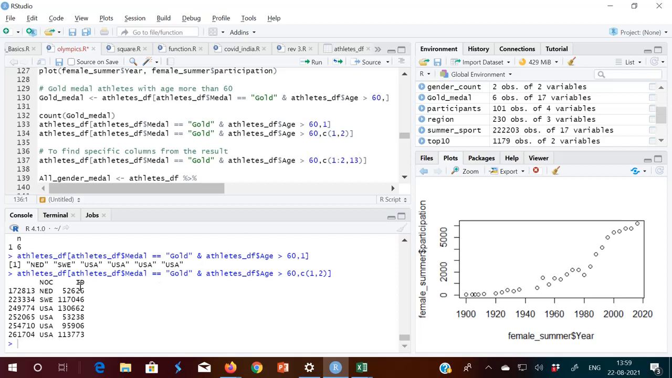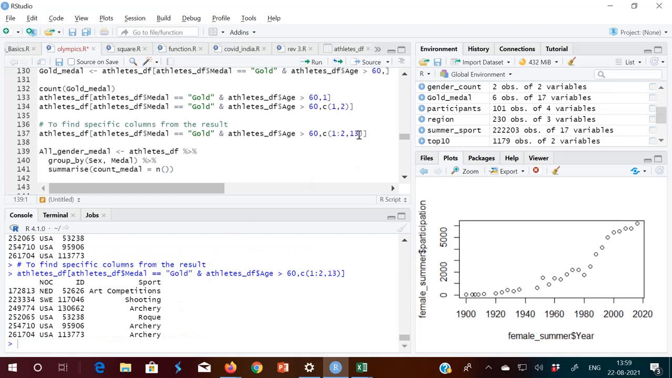Now I want to show first two and 13th column. So this is the command for that, to find which sport, the 13th column contains sport. So gold and age greater than 60, columns 1, 2 and 13th.